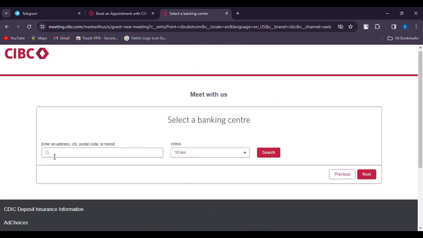You can enter your address, city, postal code or transit within 10 kilometers, and they will search a nearby bank center for you to have a meetup with. Once you have tapped on next, you will be able to confirm it, and you can go to them and have your meeting at desired time at desired place. This is the way for you to book an appointment. So that is the way you can do it.